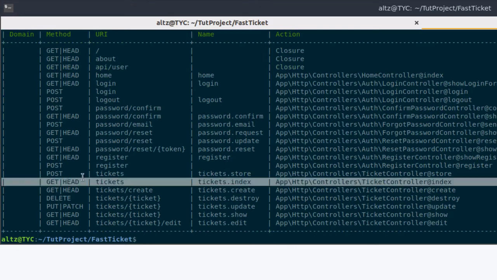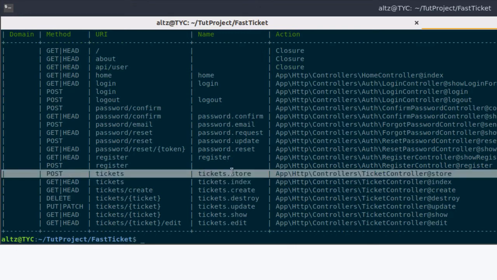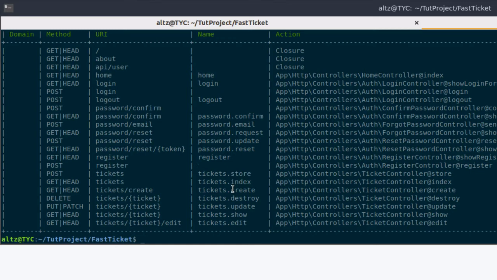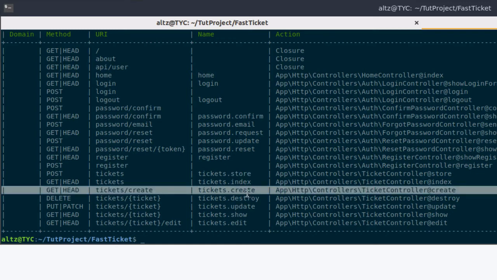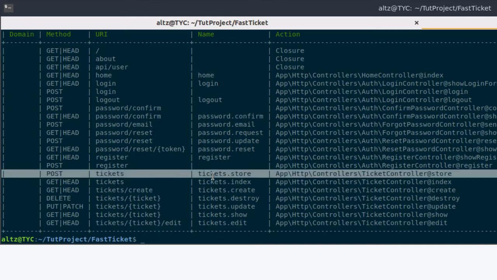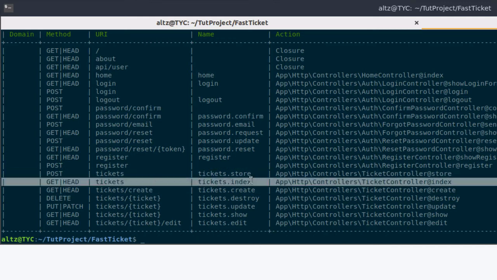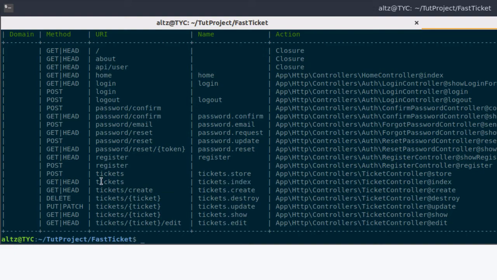The tickets post is used to store in the database, right? To create the record in the database. But there is also create. Don't confuse that, because this one just displays the ticket form for the user. This one lists all the tickets, the index. So this is a named route, which means I can use this name in my application with some helper functions and access these routes.